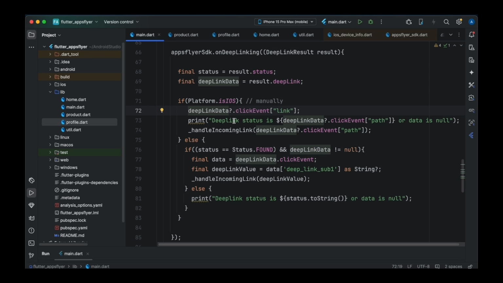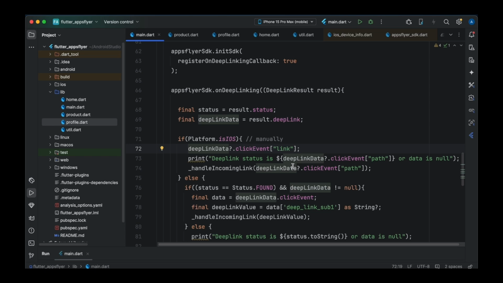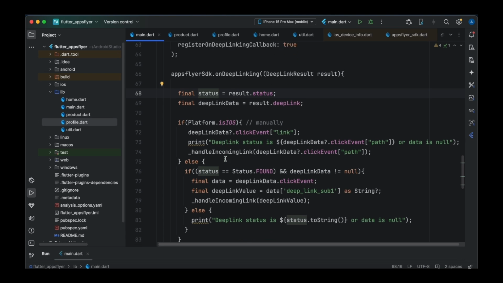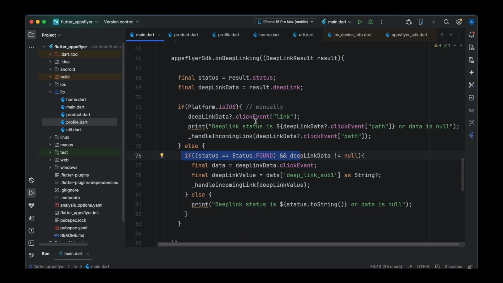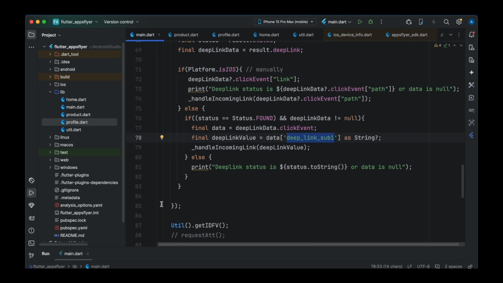Now just try to concentrate on this particular tutorial, because if you skip any part of the tutorial then it would be difficult for you to get back. Initially we are fetching the status, and based on the status we'll be processing here for Android. For iOS we are not considering the status because this is a manual link, and we are finding out the path here. That particular path will provide us the screen name, which is product for iOS, and for Android it will be the profile screen.